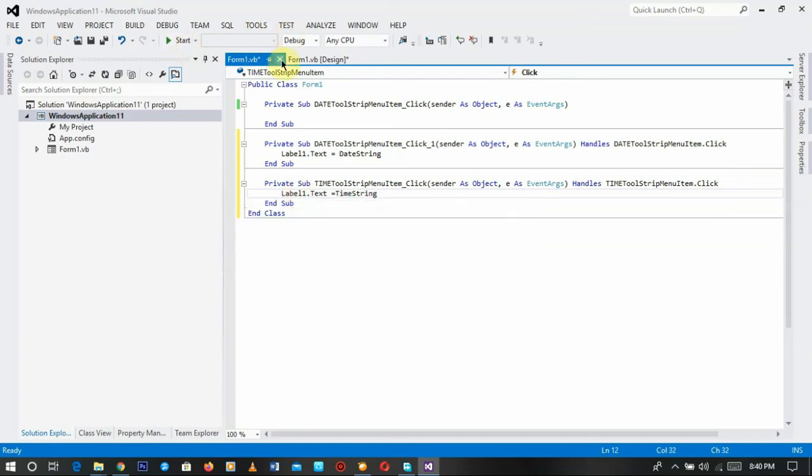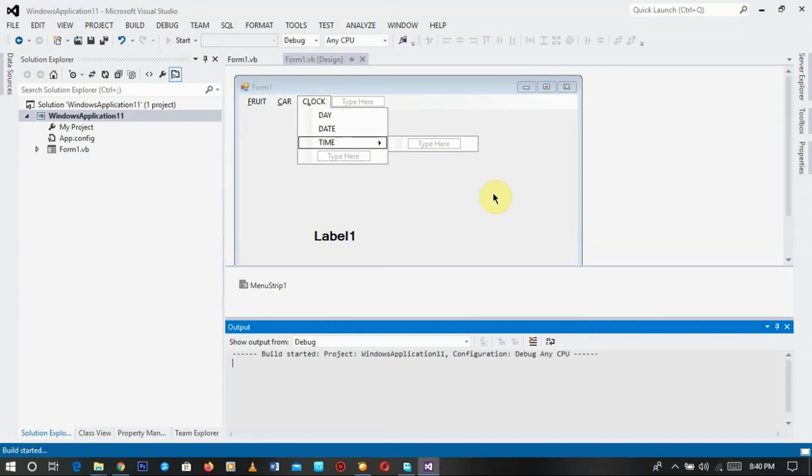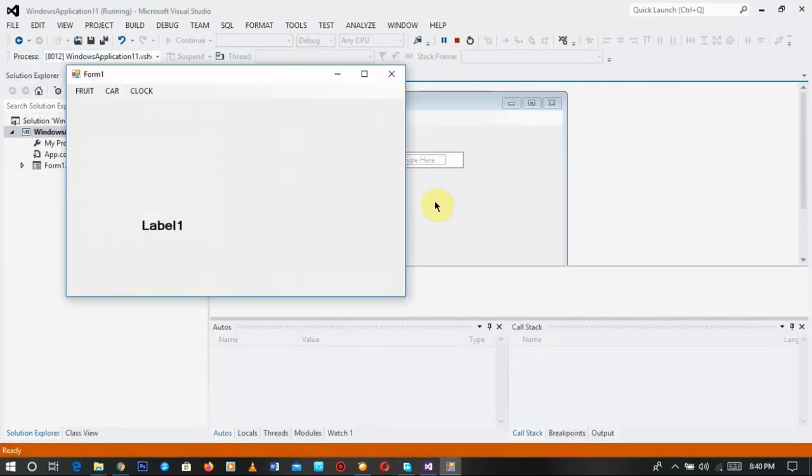So let's run our program and see if it's working. Yes, so let's go to clock, date, today's date. It's working. Time, yes, it's working properly.